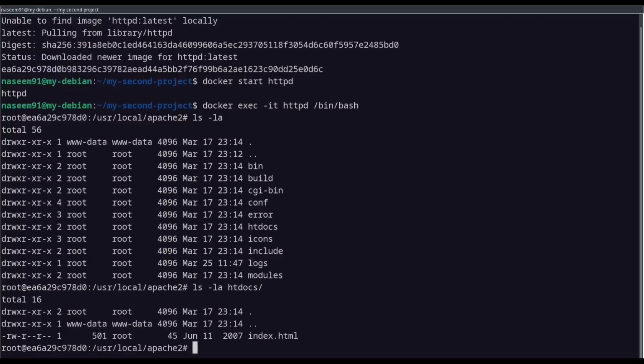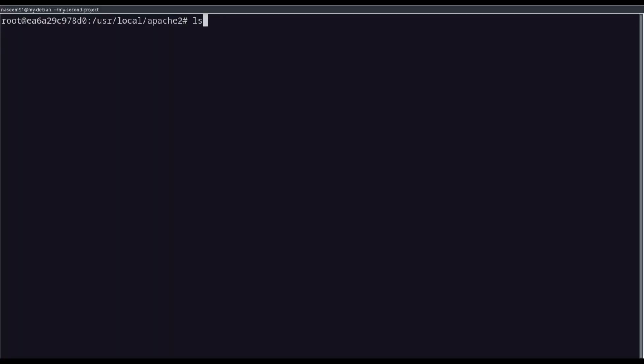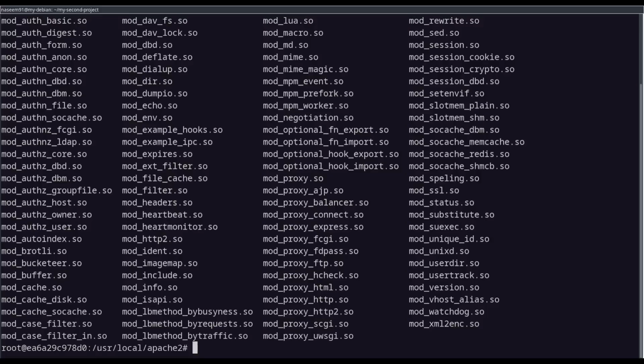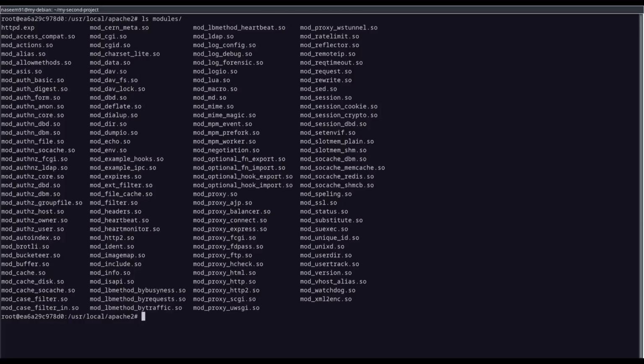The next directory I'm going to explore is mods. So I'll clear, ls mods. Let me make it smaller. So those are the available mods. And we are going to activate three of them. The first one called FastCGI. And FastCGI is a protocol that allows Apache to communicate efficiently with external application, like in our case PHP.